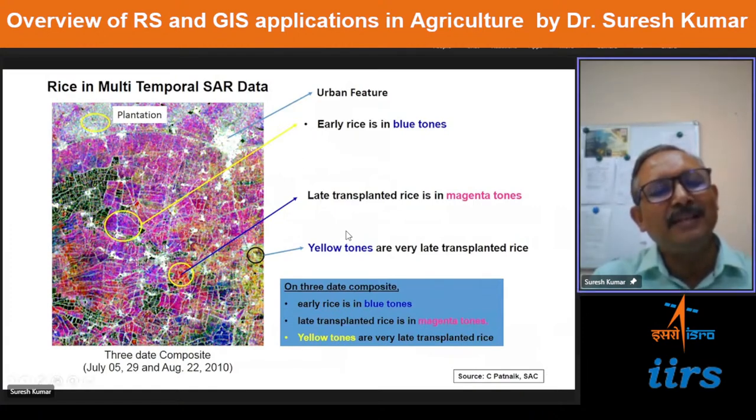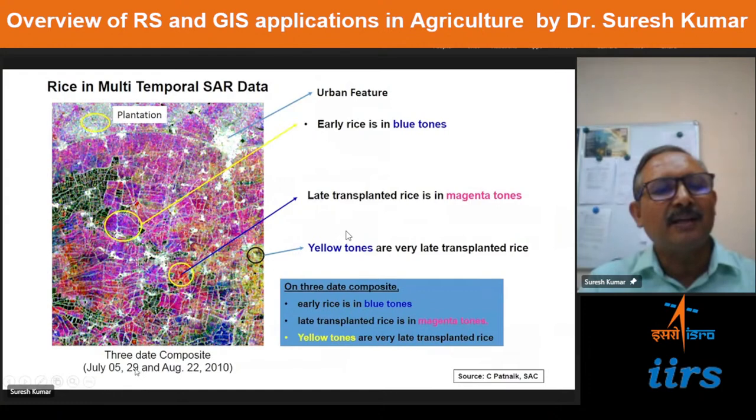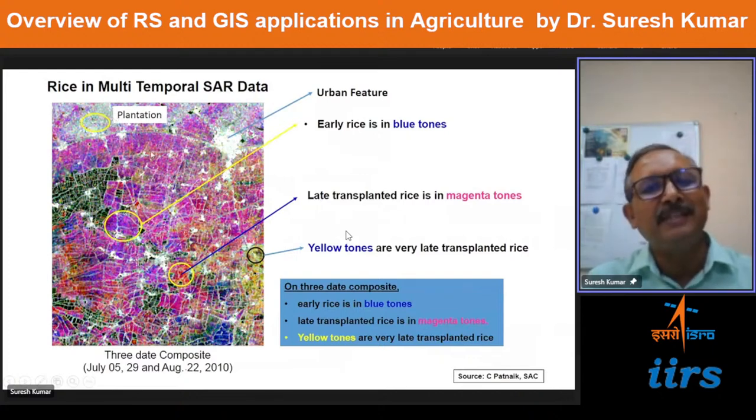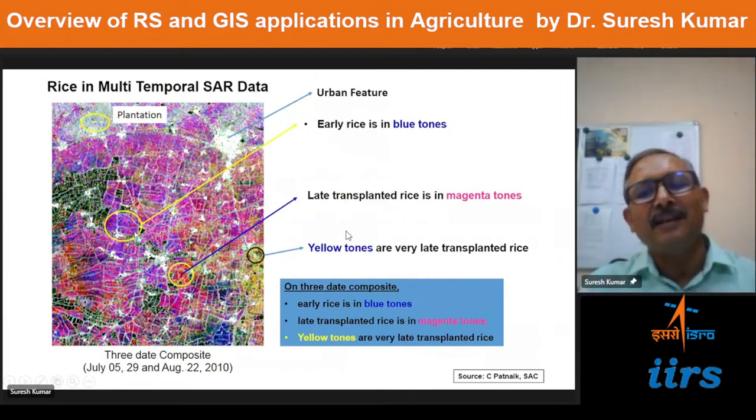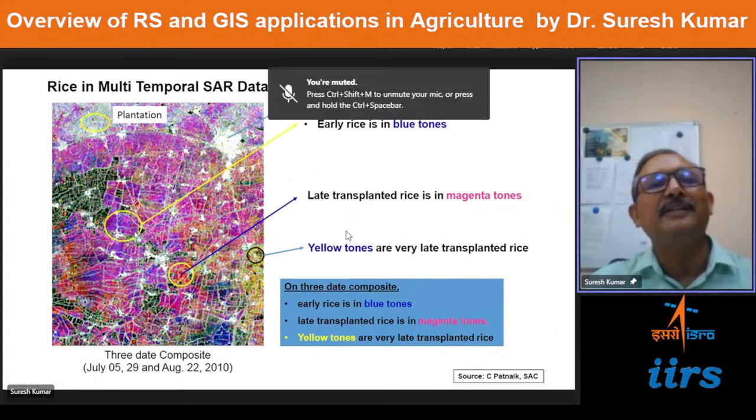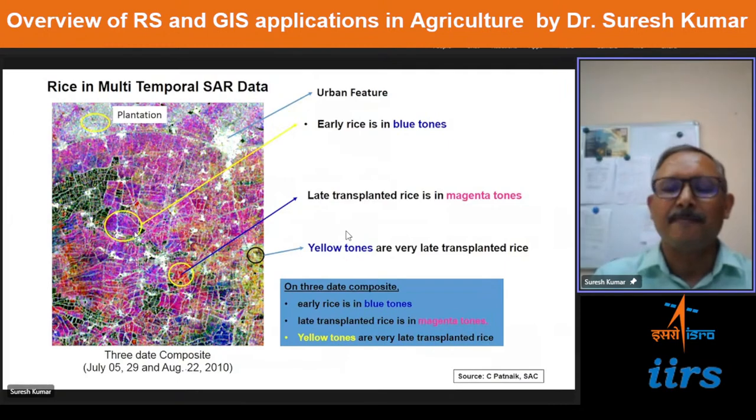What we have done here is take satellite data of three dates: 5th July, 29th July and 22nd August. When we make the FCC, we can see the different transplanted rice conditions very easily, and we use that for rice crop monitoring using remote sensing data.